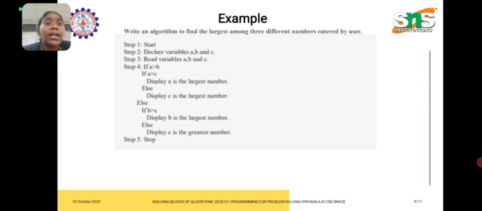Another example: the largest among three different numbers entered by the user. First we start the program and declare the variables A, B, C, because we take three different numbers. Then read the values of A, B, C. Then we check whether A is greater than B and A is greater than C. If A is greater than B and C, display A is the largest number. But if it is less than B or C, it moves to the else part. Display C is the largest number. If C is also less, we check whether B is greater than C. Then display B is the largest number, else display C is the greatest number. At last we move to the step stop.